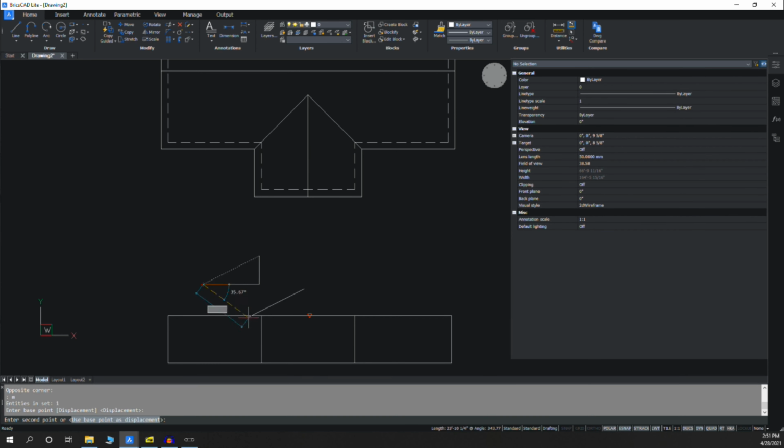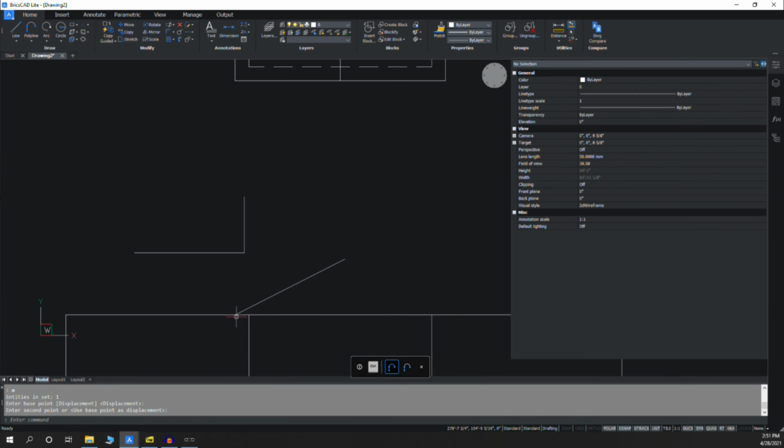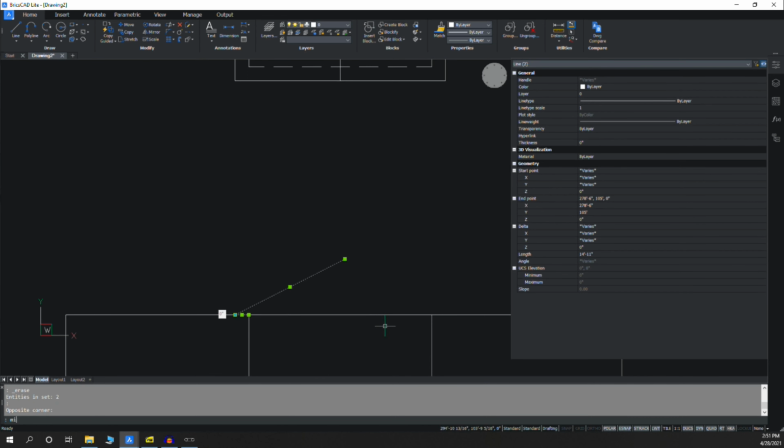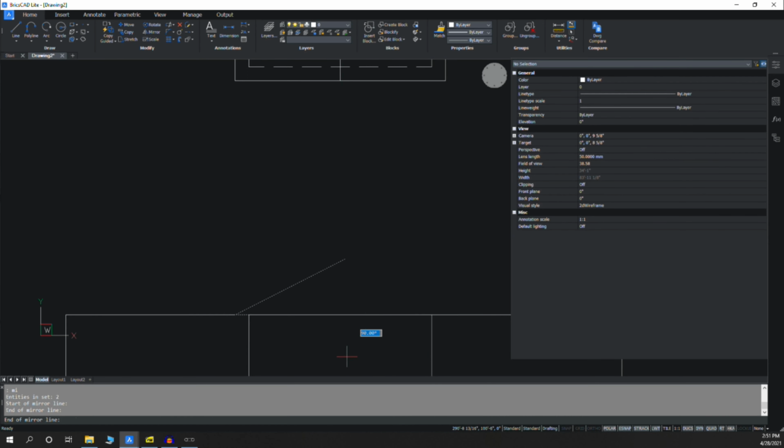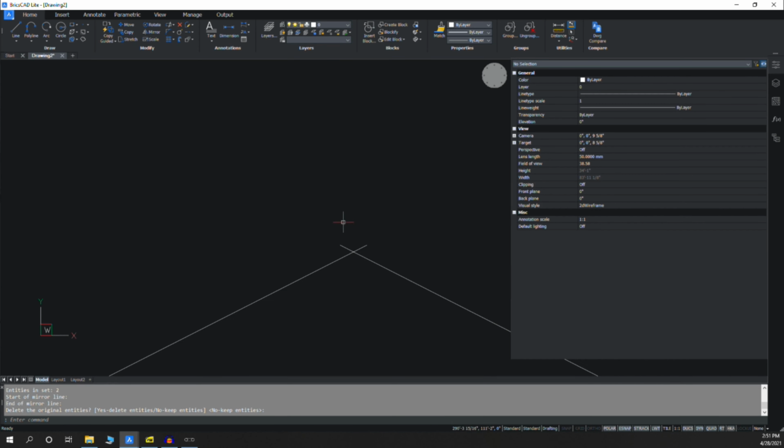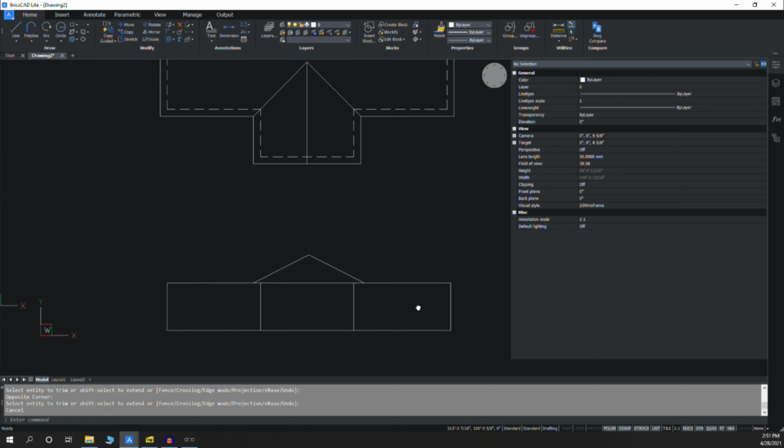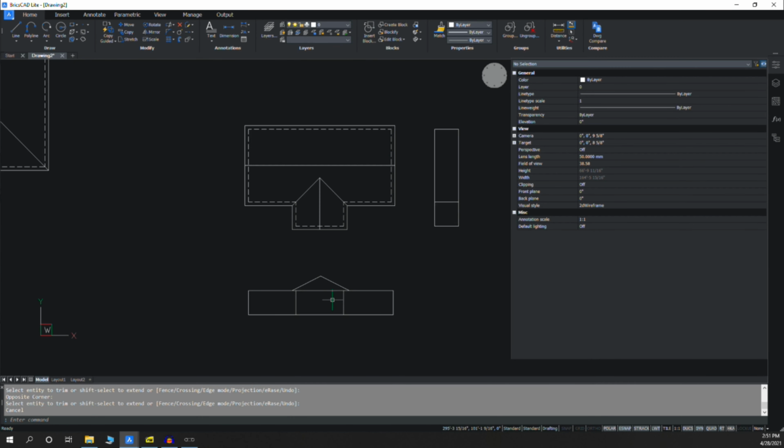Now I'm going to grab it from this endpoint with the move command. I got to find that 18-inch line there. So there it is. I can delete this. I don't need that anymore. And then I can hit MI to mirror. Wow, we were actually really close when we mirrored. But now you've got that roof in elevation view.